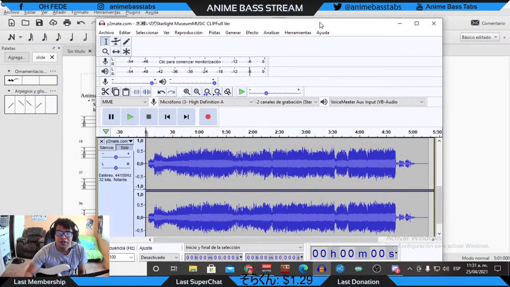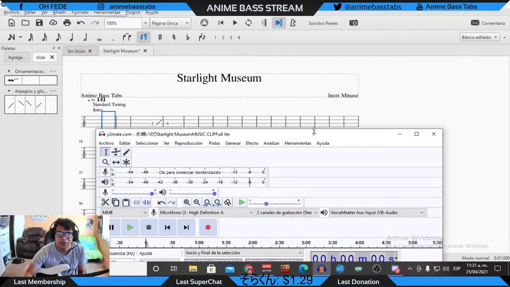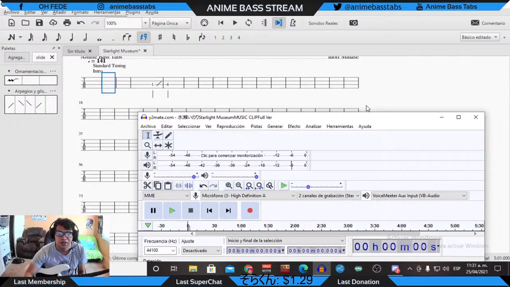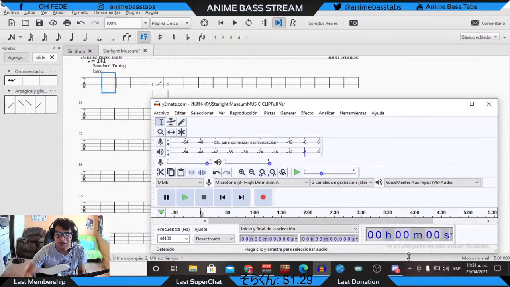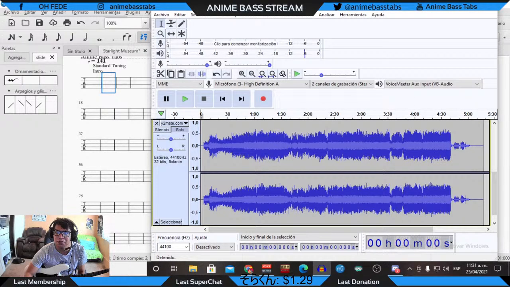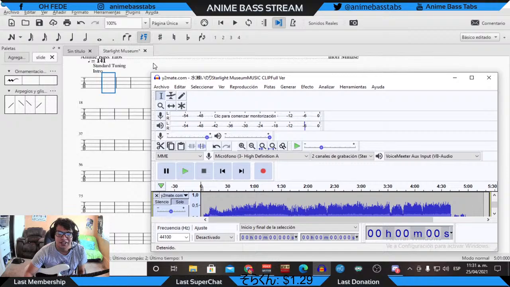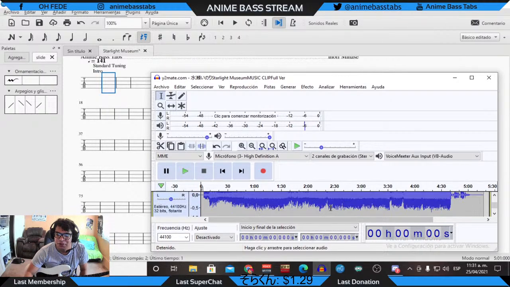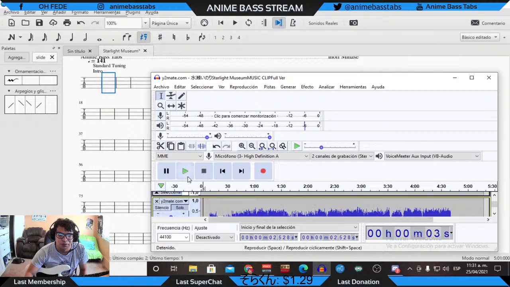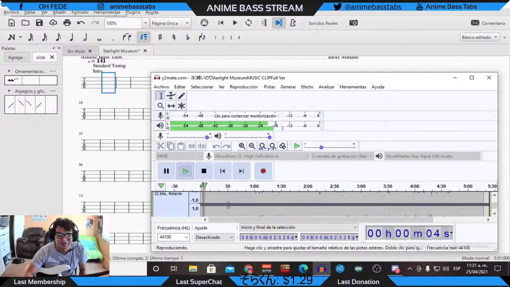So as you can see, I can actually make this like this. Yeah, it's a little annoying. I am trying to buy a second monitor so I can have these two apps open on different monitors, but I'm just poor.